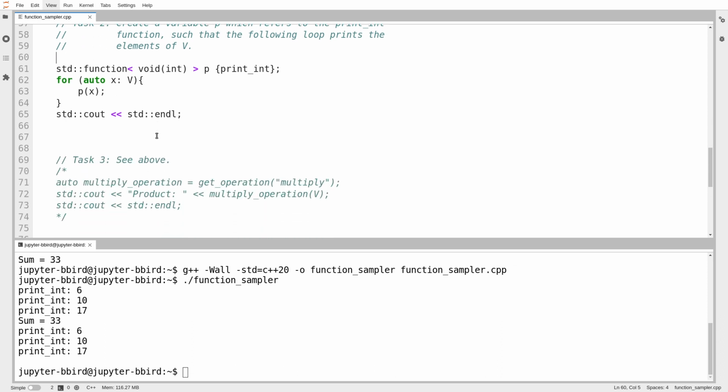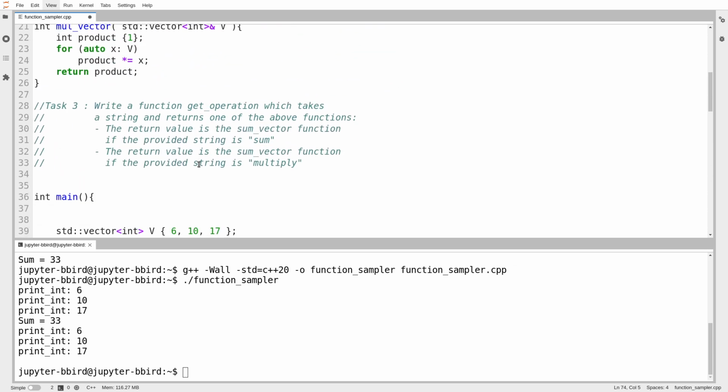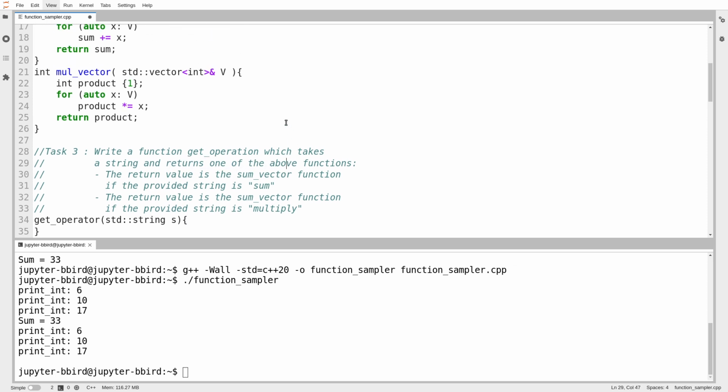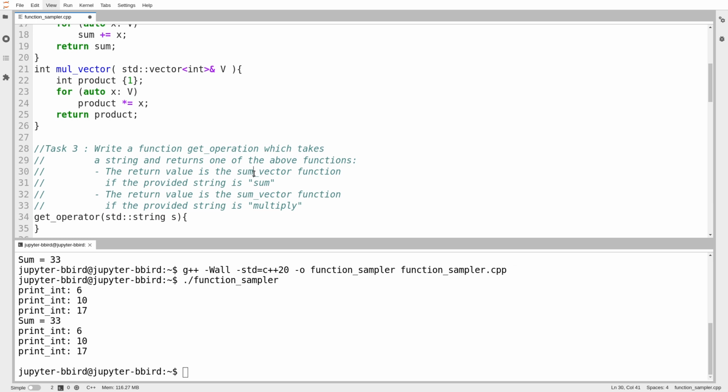All right, what's task 3? Well, task 3 is to implement a function called getOperation. And we'll go up and see the more detailed prompt up above. All right, task number 3. Write a function called getOperation that takes a string. Okay, I follow so far, so it's going to take a string. We'll call it s. And then it returns a function. Ooh, it returns a function. But we can do that. Functions are data just like anything else. It's either going to return the sumVector function, okay, that's a typo, or the mulVector function.